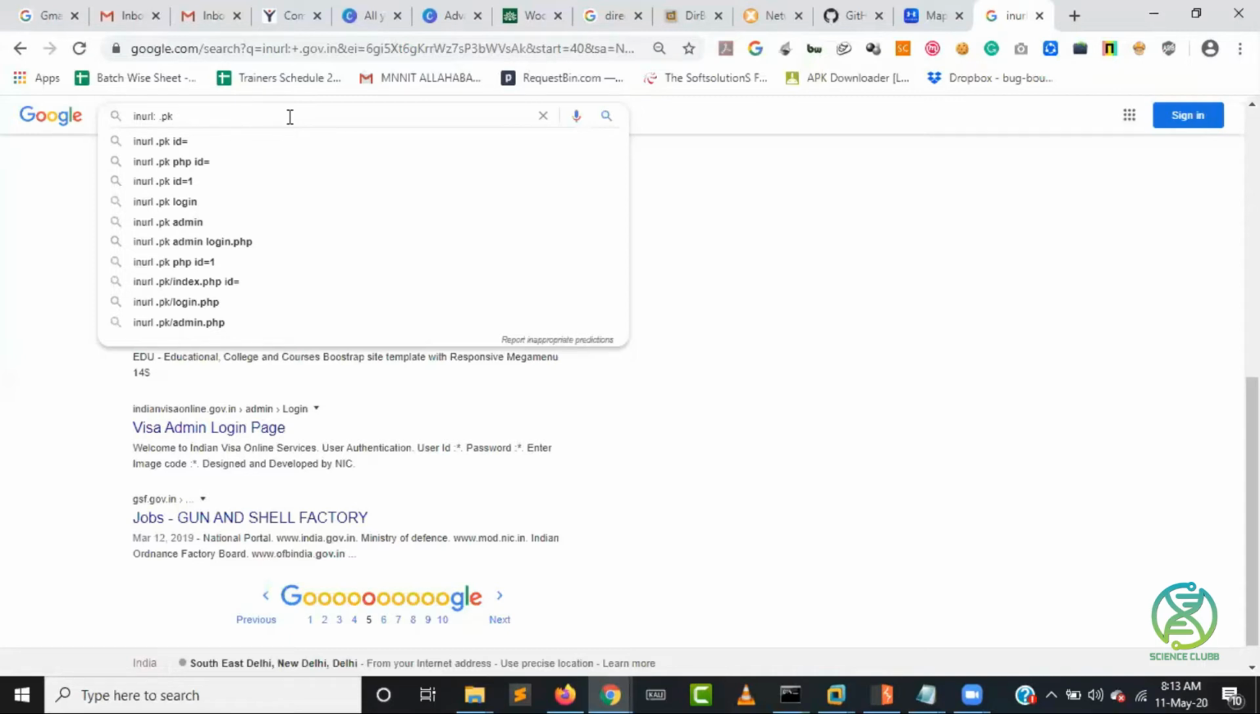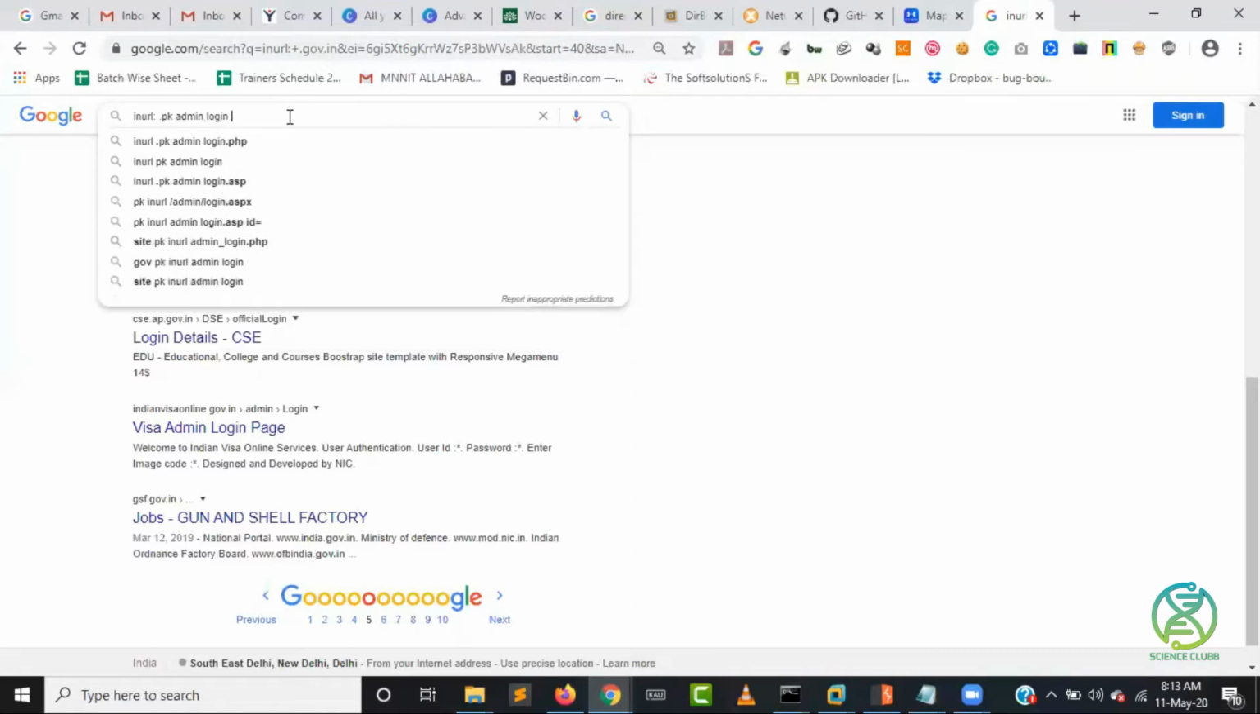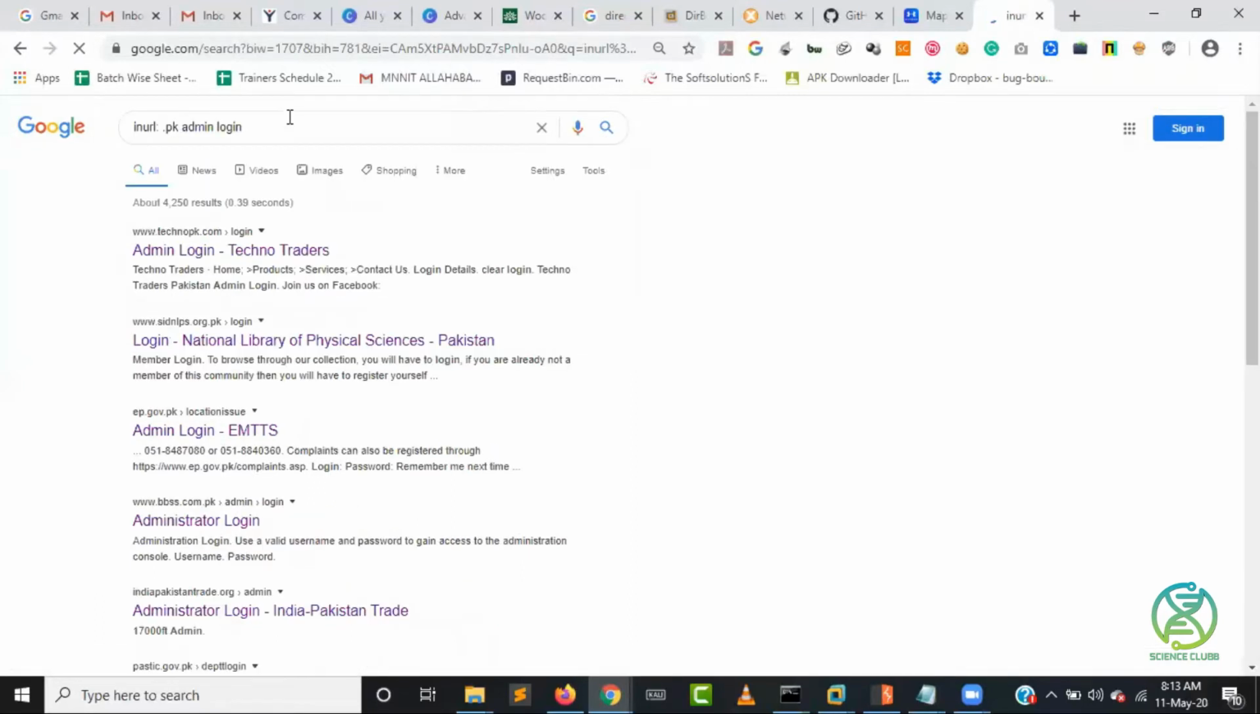Everything comes in the URL, right? I'm not asking for a specific website, I'm asking for all the websites. If I'm asking for specific websites, then I have to give the name and write site colon. Right now, I want everything, all websites. So I'll write in url.pk and then admin login. Hit enter. It will show you results.